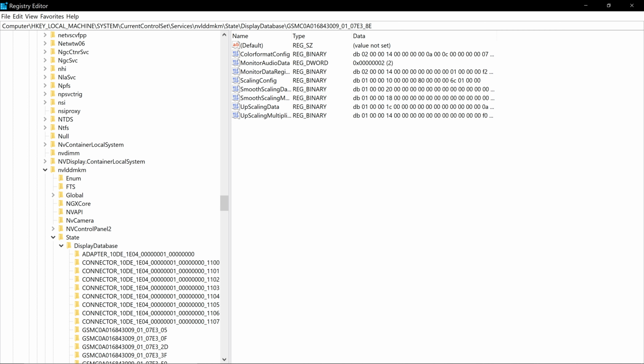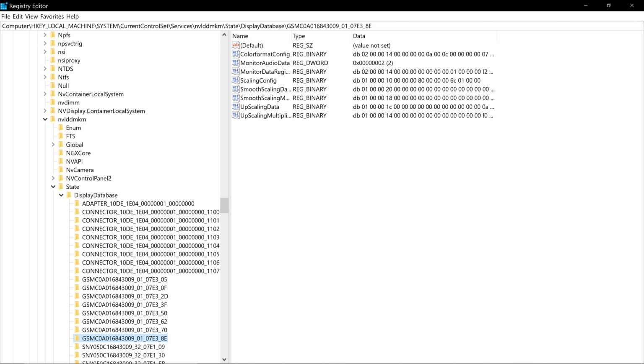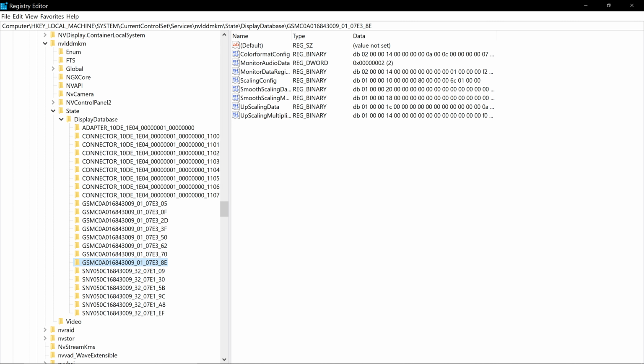NVLDDMKM. I don't know how you pronounce this, but this one. You hit the drop down for this, and then you hit the drop down for state, and then finally the drop down for display database. You can ignore the ones that say adapter and connectors. These right here are going to be all of your televisions.